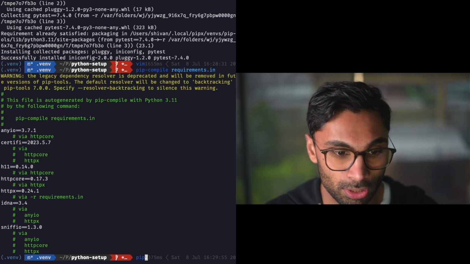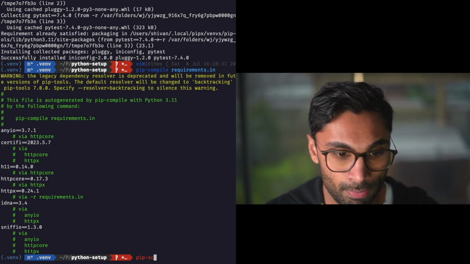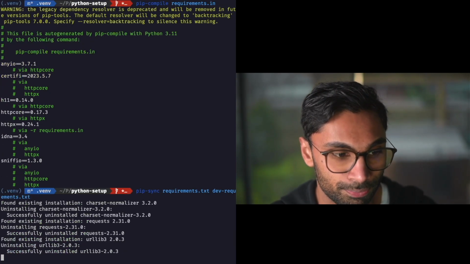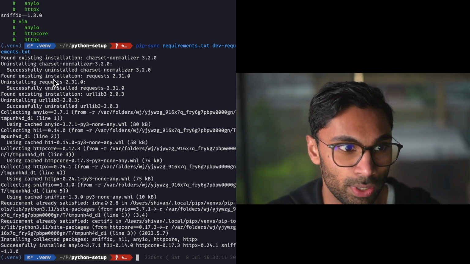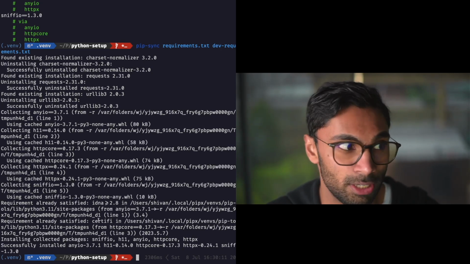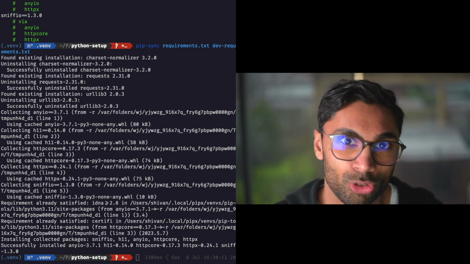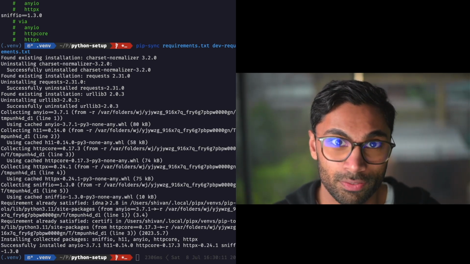And we just do our installation. So we do a pip sync on requirements and dev-requirements. And you'll see it uninstalls requests and installs the things that are required for HTTPX. Great, so let's write a really quick script to test out this code inside this virtual environment.